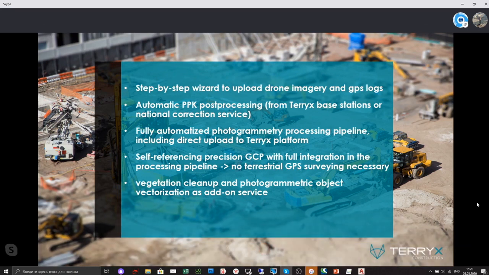Then we have these self-referencing precision GCPs with full integration into the processing pipeline. This means no terrestrial surveyor intervention with a traditional GPS is necessary. We have then also vegetation cleanup and photogrammetry object vectorization as add-on services here.